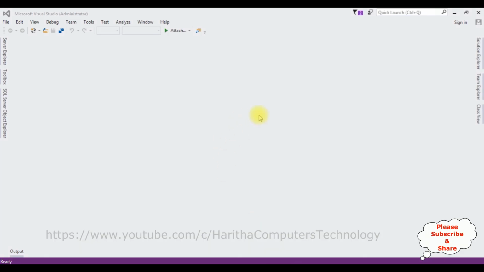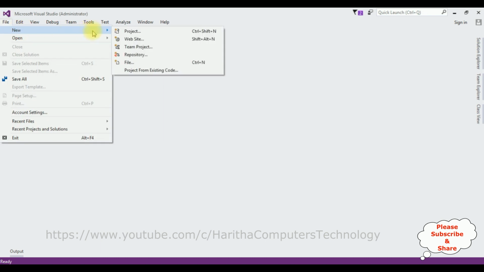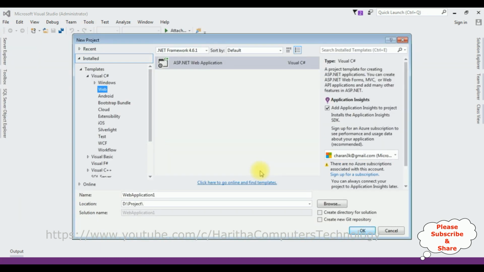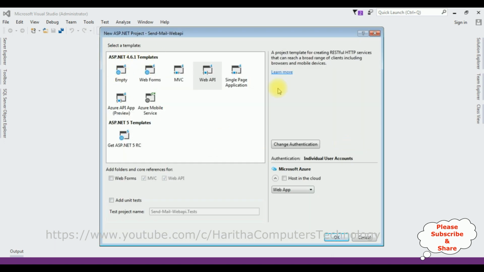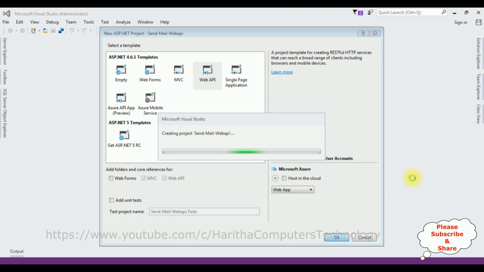For this video tutorial, I am creating a new web API application. Go to File, New, Project, and from the web templates I am selecting ASP.NET Web Application, and the .NET Framework I am using 4.6.1. The application name is Send Mail using Web API, that is the project name. Click OK. And from the templates I'm selecting Web API. Click OK.